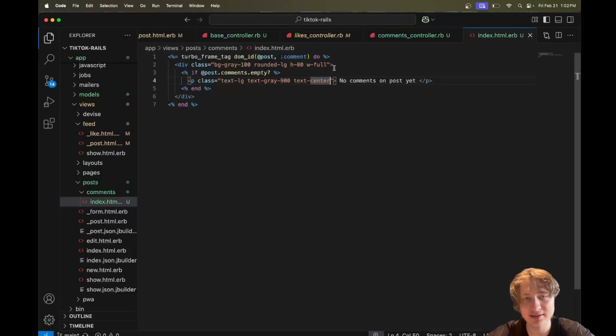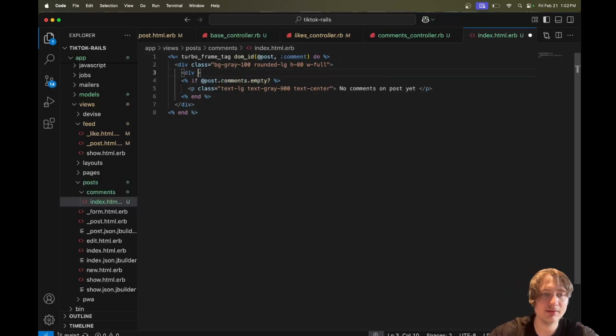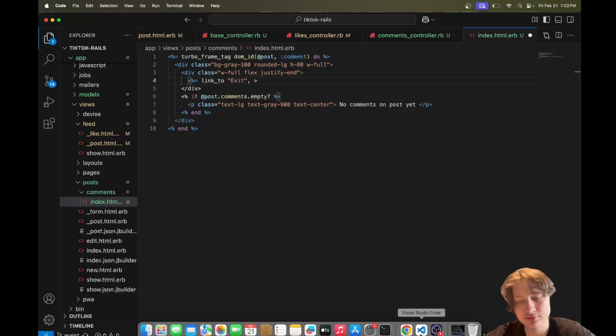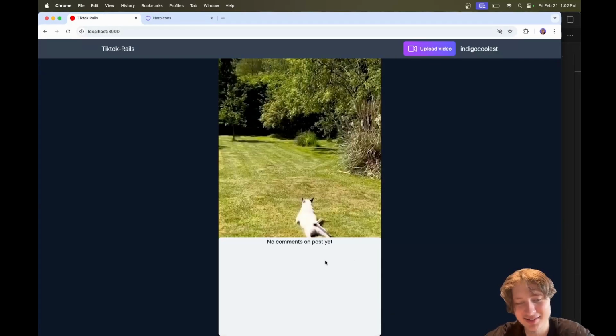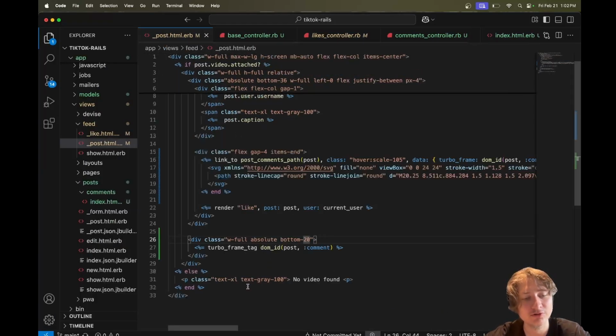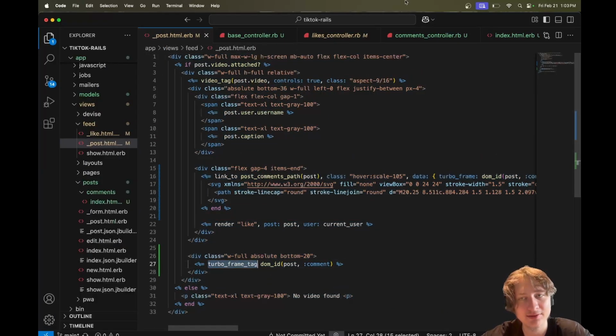I think we could just simply add an XL button. So up at the top, let's have another div, do width full, flex, justify end. And then we're going to have some sort of link. So link to, let's just say exit for now. Where it's going to go is, well, the funny thing is, we're not going to be able to reset that turbo frame unless we can somehow navigate back to the post partial, but because this is rendered in a partial, that's not going to work.